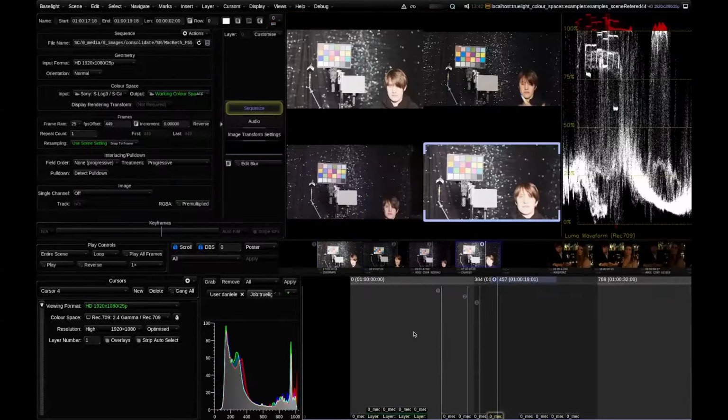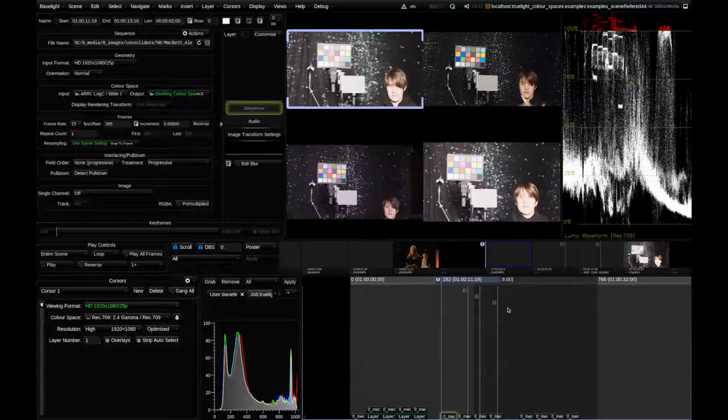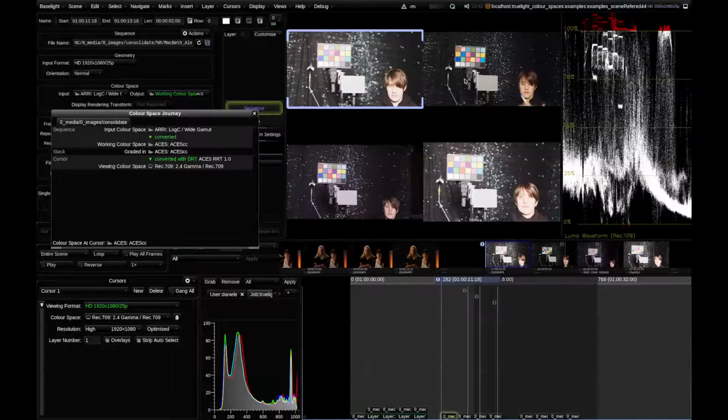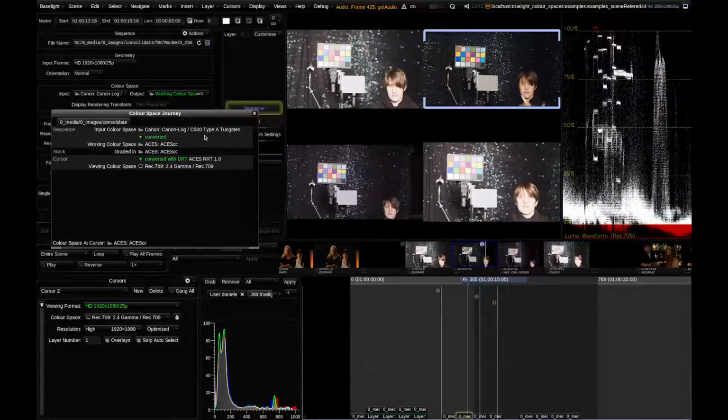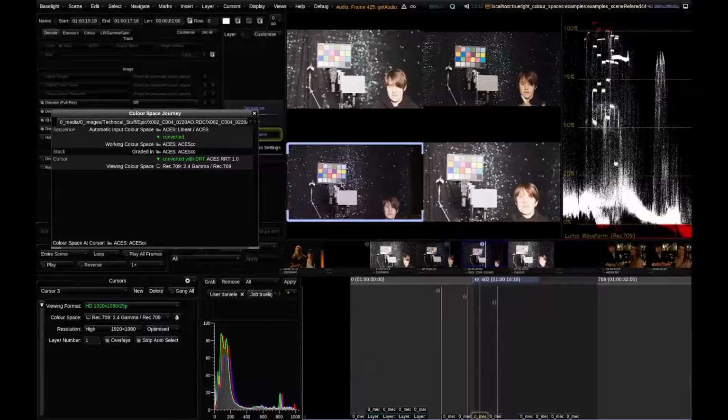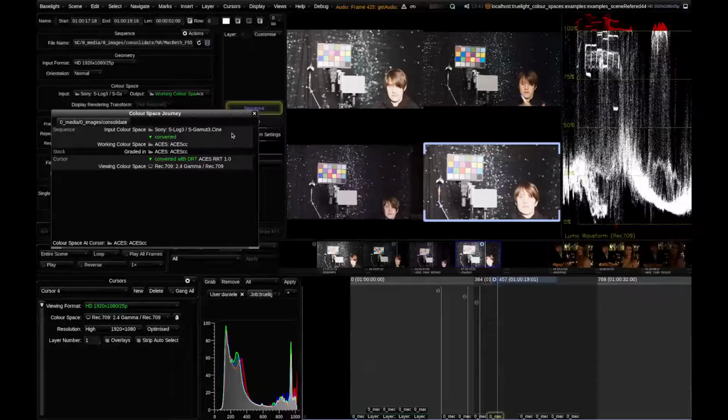Let's examine how good the camera matching works. We have 4 times the same scene recorded with 4 different cameras pushed to their limits. Technically we have RED Wide Gamut, Canon Log from C500, this is a Red Epic debayered directly to ACES Linear, and an F55 recorded in S-Log 3 S-Gamut Cine.